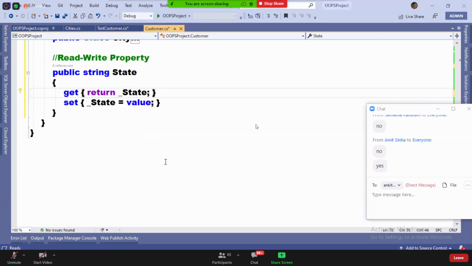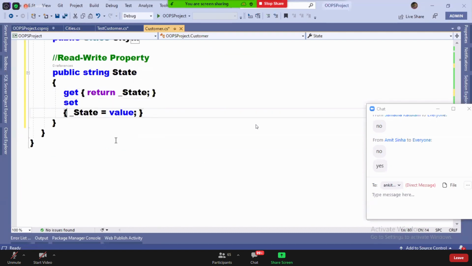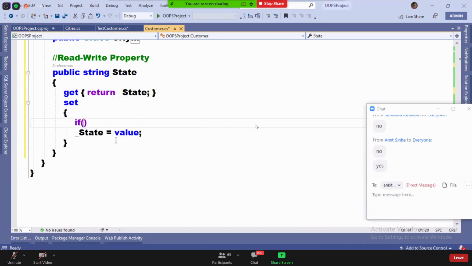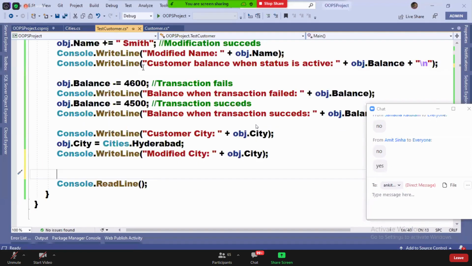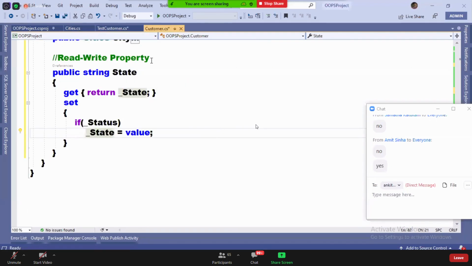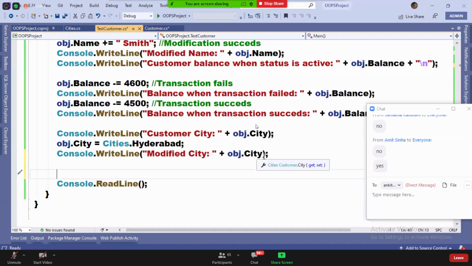Fine, guys. So the condition should be there now. If underscore state is equal to 1. Clear now? Simple property, nothing special about it. It is a read write property, anyone can get, anyone can set also.